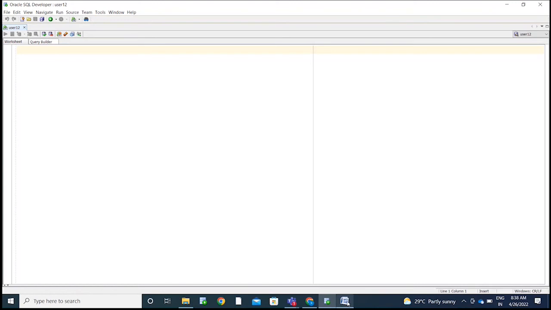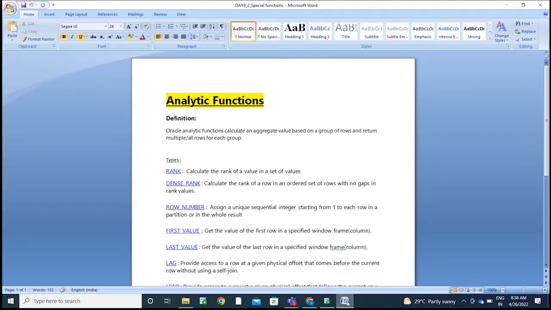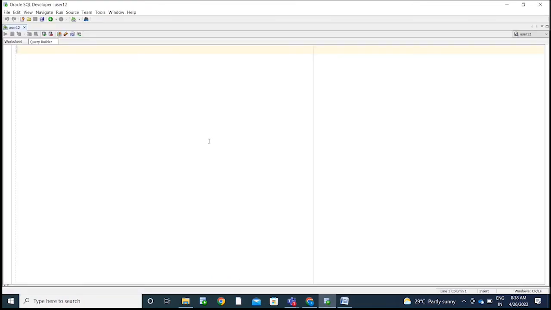Let's get started with the analytical functions. The analytical functions calculate an aggregate value based on a group of rows and return multiple rows or all rows from each group. Aggregate functions, for every group, return only one value, right?